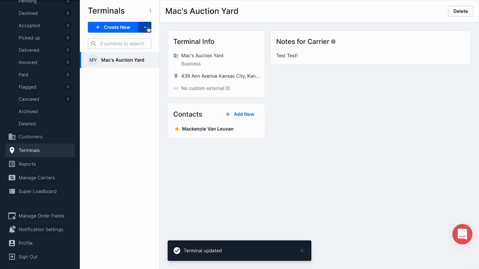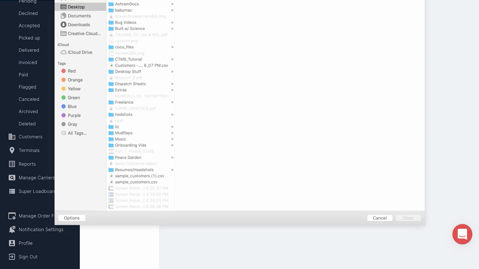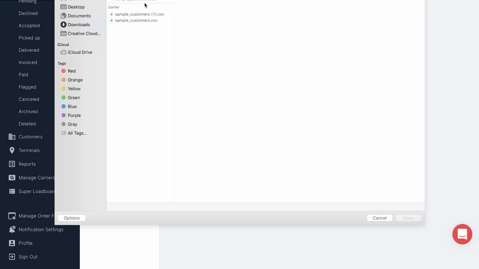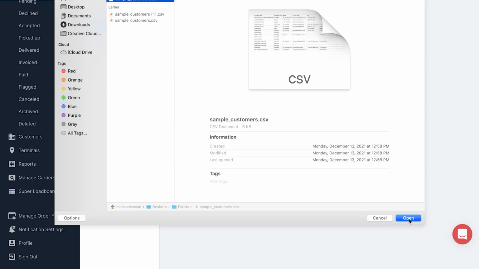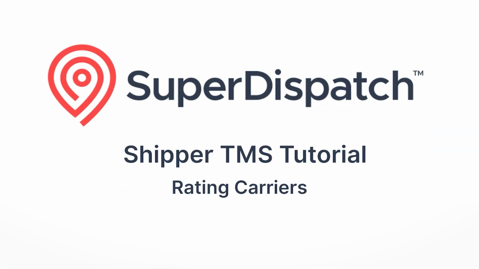In addition, you can import your terminals over, just like you can with your customers. So long as it's in our sample spreadsheet format, you can create all of the terminals in one go. Just click the down arrow next to the Create New button, click Import, then click Import again, then find the file you are wanting to import. Once done, all of your terminals should be found on the left column.